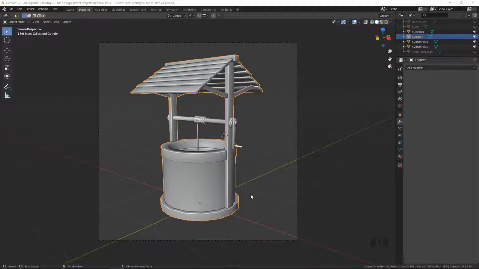I will then be taking it into Substance Painter, where I will bake the normals from the high poly mesh onto the low poly mesh, and texturing the model. Okay, so let's get into this.